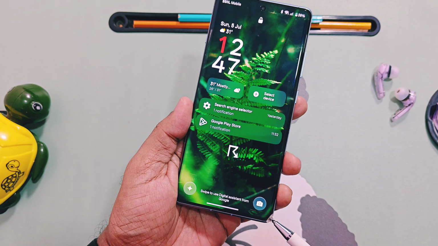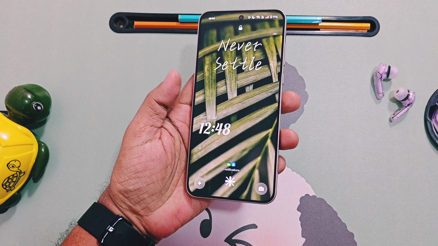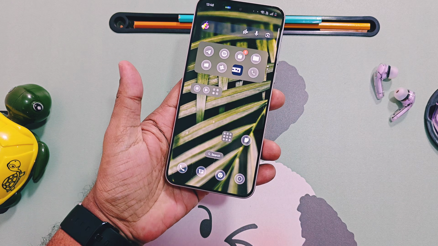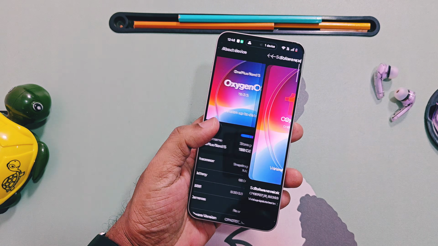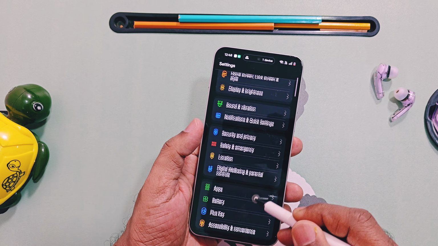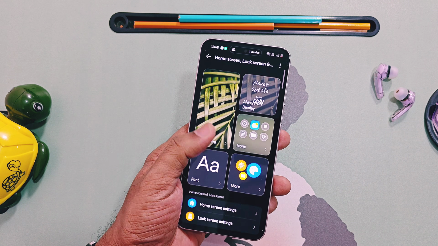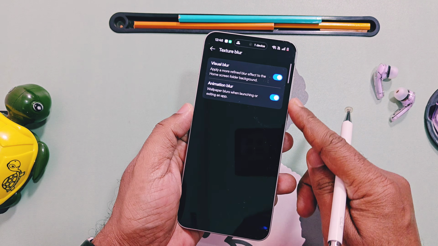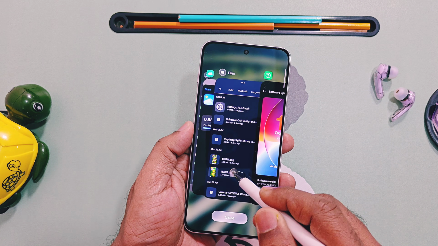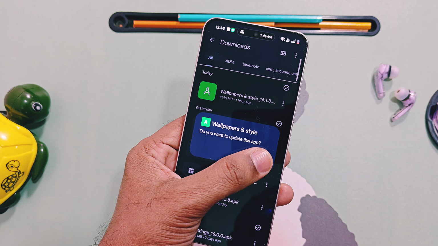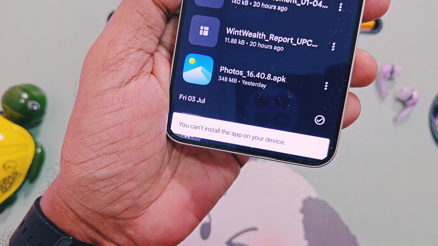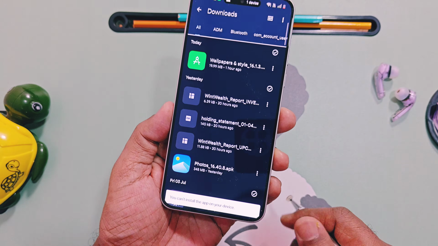I also lost the counter glow option on my Nord 5 after updating to OxygenOS 16.0.5 1002. This new Wallpaper and Style APK should work on most OnePlus devices running OxygenOS 16. But unfortunately, when I tried to install it on the Nord 5, I got an installation error. Because of that, I couldn't restore the counter glow option through the Wallpaper and Style application.